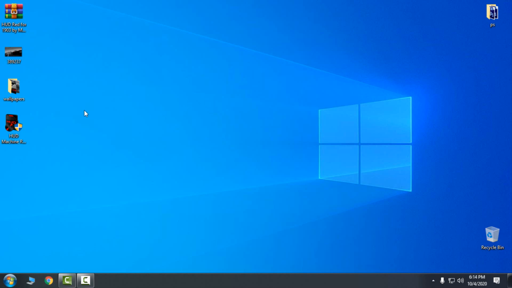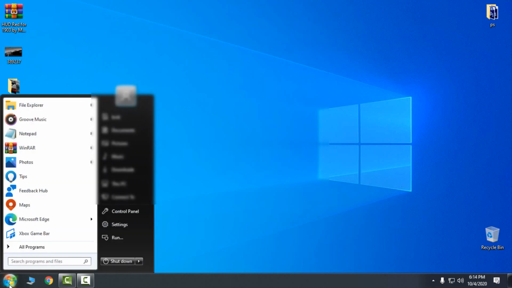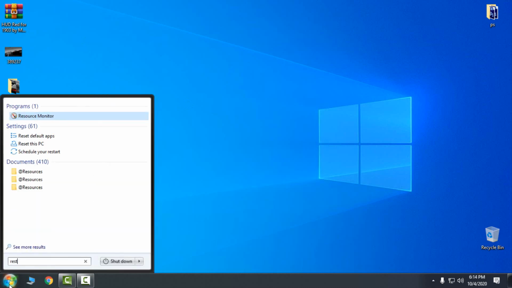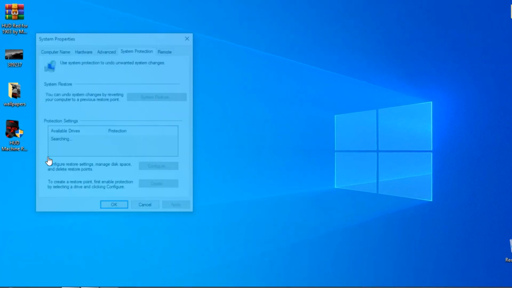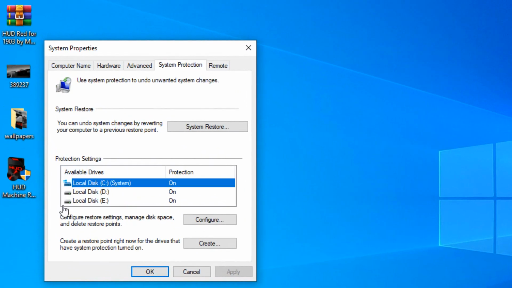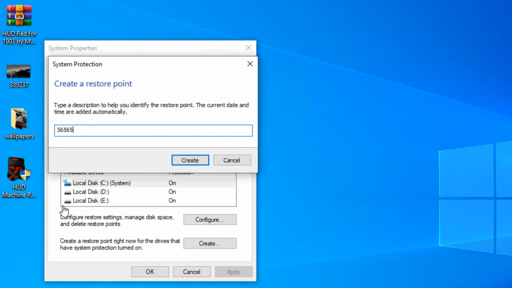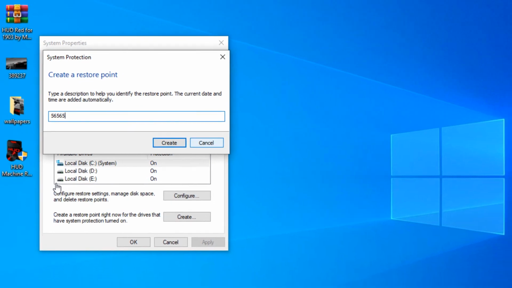And before you apply this theme or before you make any changes on Windows 10, go to Start menu and type restore. Create a restore point. So select your local disk C system, click create, give it a name and just click create, and that's it. I have already made a restore point.